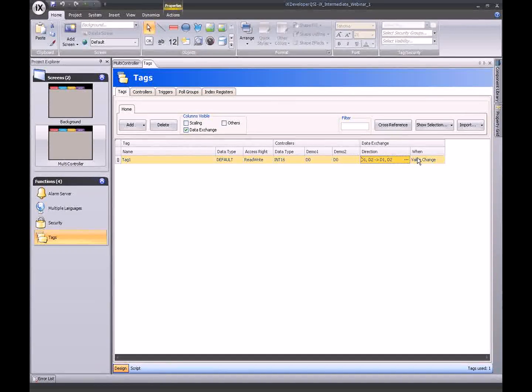The last thing I configure is the when. When do I want this data exchange to be carried out? The default is on value change, and this is good because it makes the best use of the bandwidth that you have available. But you can change this to a time or on a tag, so you can have a tag trigger the data exchange. We'll leave it at value change because that's the most useful option.